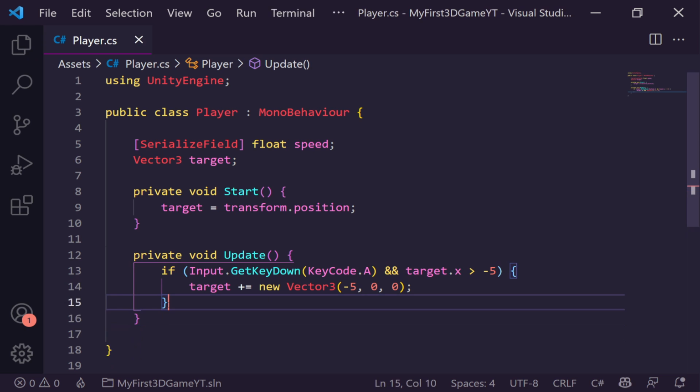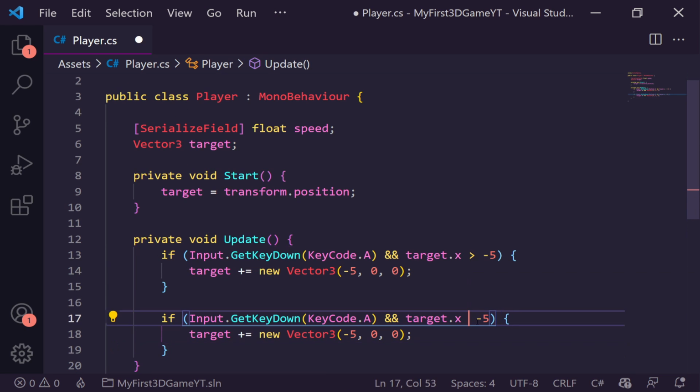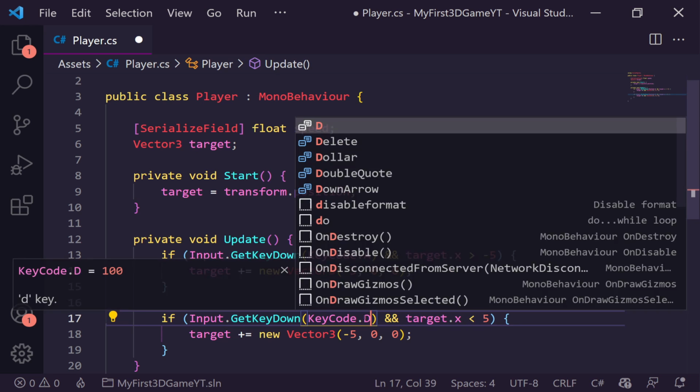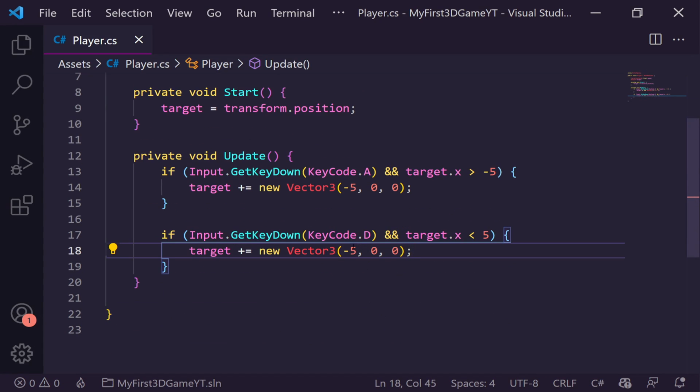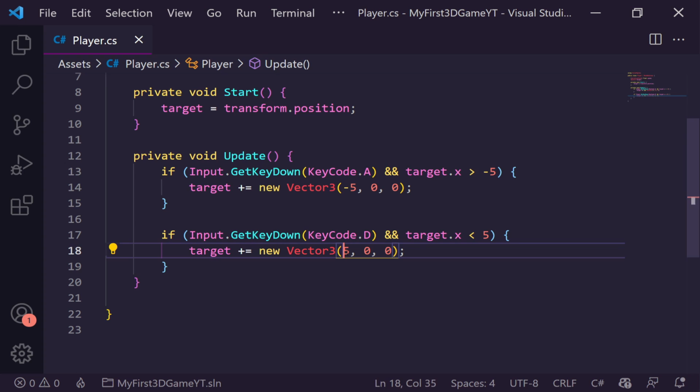Then we're going to basically duplicate this, and we're going to say if target.x is less than 5, and we press the D key, so right, we're going to add 5 to our player. So if our target.x is less than 5, then we can actually increase it by 5. So we can move it. So if he's on the -5 position or 0 position, he'll be able to move to the center.